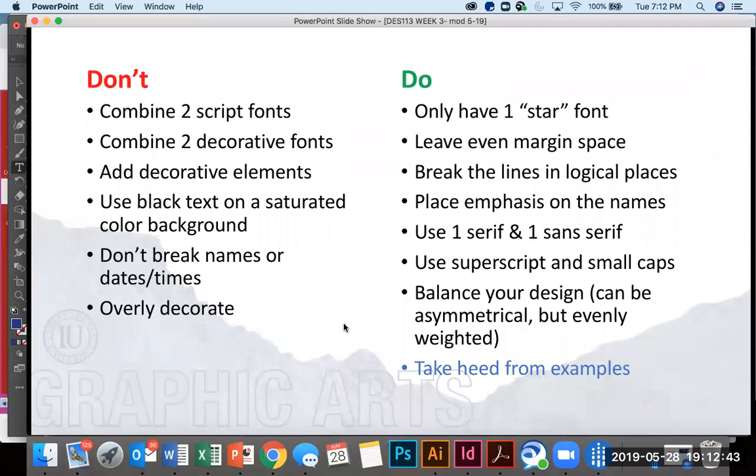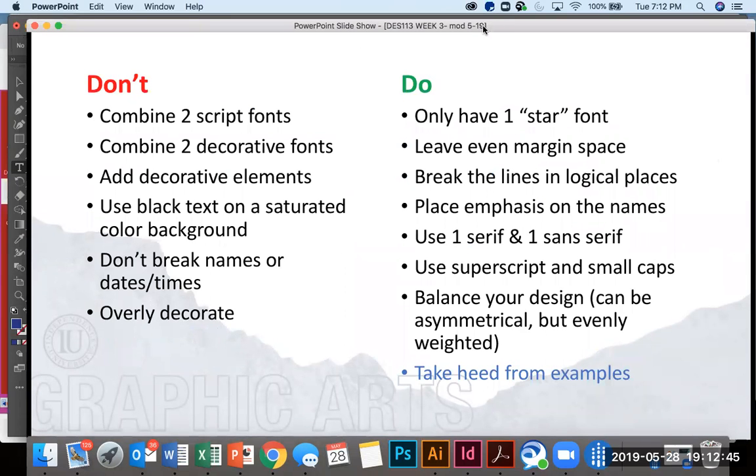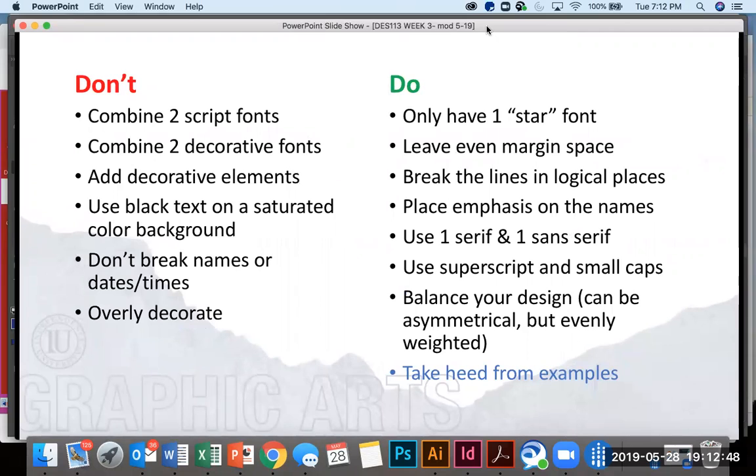A few don'ts and do's that I would just keep in mind: when you're looking at your final piece, maybe go over this list and make sure that you haven't done any of the faux pas. You don't want to combine 2 script fonts. That's something that I see sometimes. You don't want to combine 2 decorative fonts. You want to have one that is the lead font, and the other font needs to be simpler. A rule of thumb is the more extravagant the lead font, the more simple the supporting or secondary font. Okay?